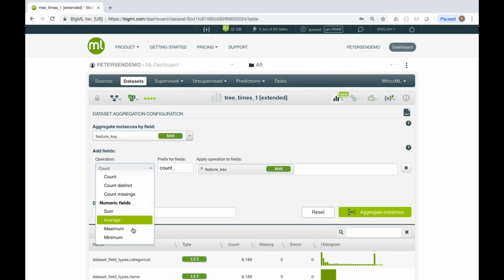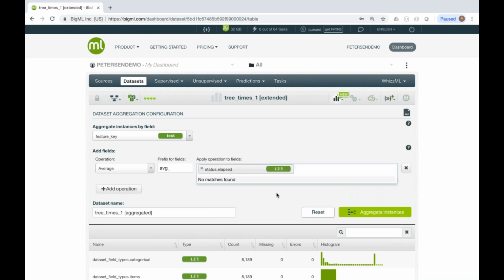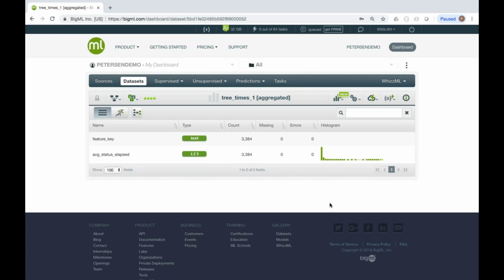If we wanted to be pessimistic, we could take the maximum. Or if we wanted to be optimistic, we could take the minimum. But for this, we'll take the average. That feels like a solid bet to me, right? We want to know if we're doing better or worse than the average in general, so that's probably okay. And we're going to apply this to the status elapsed. So now we're going to get a new data set in the output where we've collapsed the rows based on the feature key. For each feature key, for all the rows that we collapse, we're going to compute the average of the elapsed time.